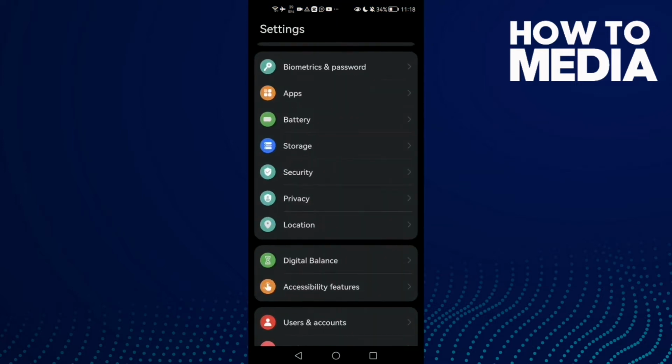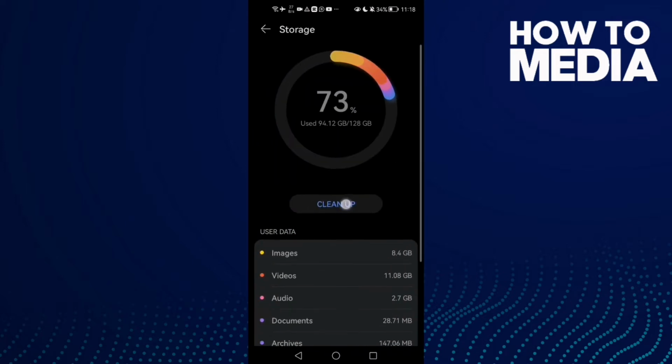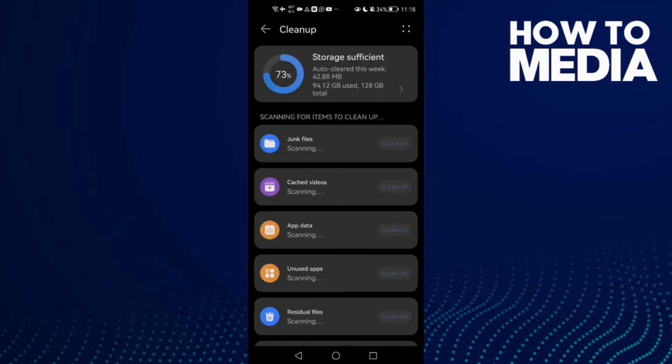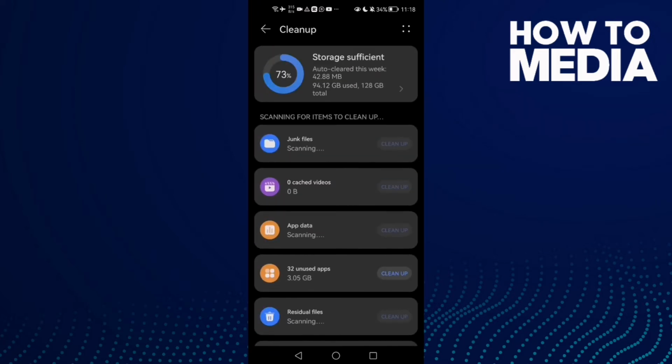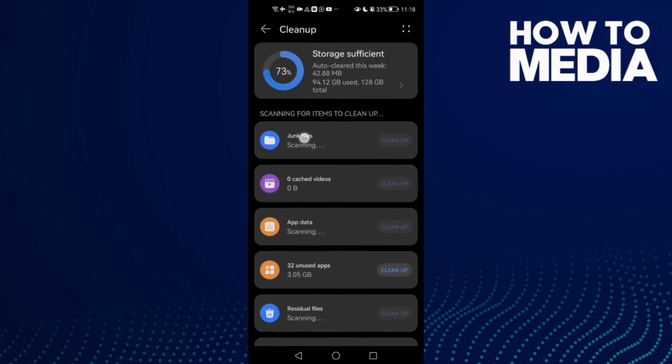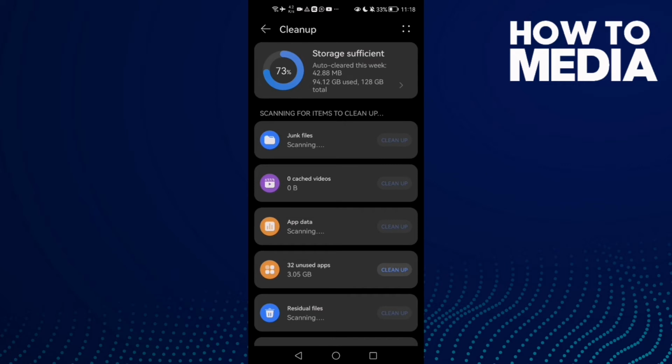First, open settings and here you will find storage. Click on it and then click clean up, and here you will find the junk files or cache. All you need to do here is find your application's cache and then clean it. You will find it here in junk files, or you can find here cache and clean it. Just click clean and that's it.